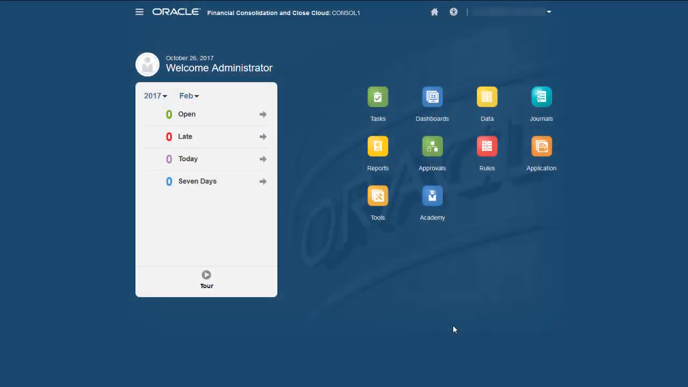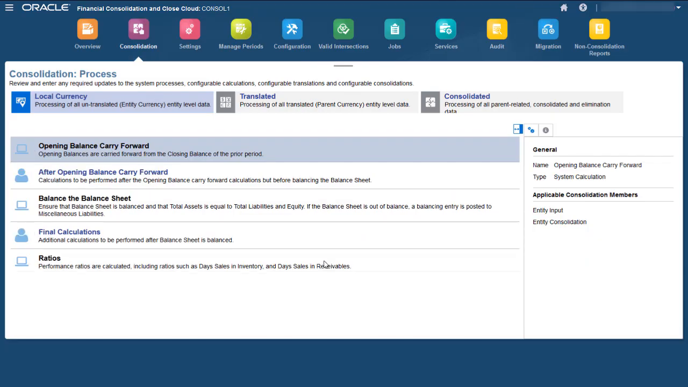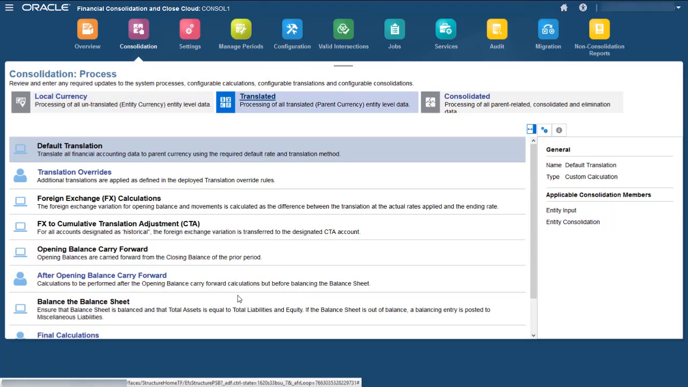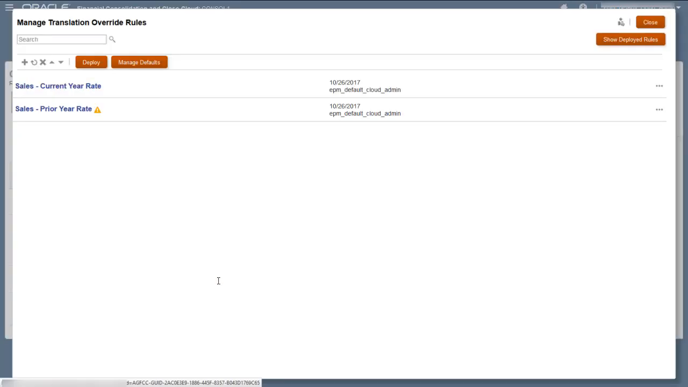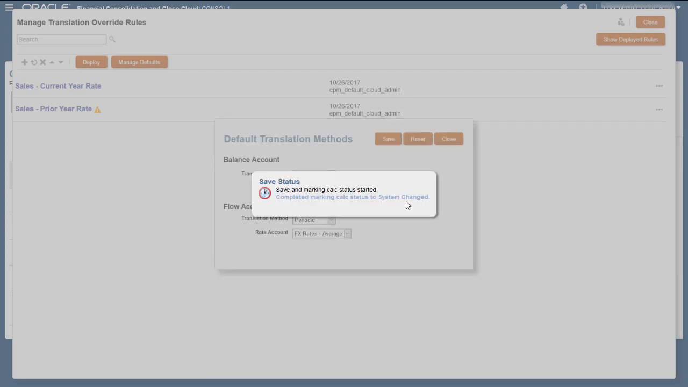To modify the default translation settings for all accounts, from the application cluster, open the Consolidation card, click Translated, and then Translation Overrides. Click Manage Defaults. I'll change the default rate for balance accounts to average rate. Your changes to the translation settings take effect immediately. You do not need to refresh the database.